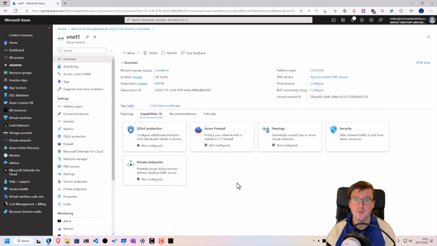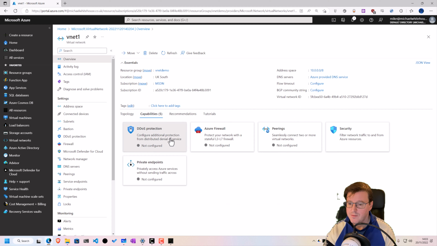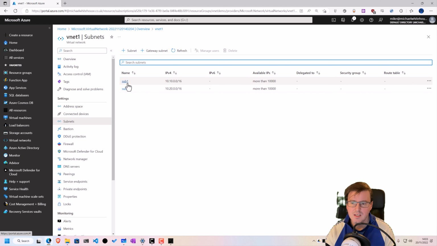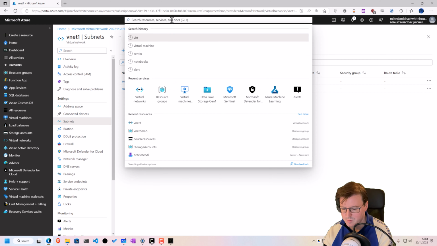Now, we'll leave that to build and go and have a look at it once it's constructed. So we can see here our Azure VNet is nicely built. We have an address space of 10.0.0.0/8, and we have nothing else actually turned on here. We have none of the DDoS protection or private endpoints or peerings or anything else. We'll cover some of these at a later date in another video. We can see my address space is 10.0.0.0/8, and my subnets are subnet 1 and subnet 2 of 10.10.0.0/16 and 10.20.0.0/16. Perfect.